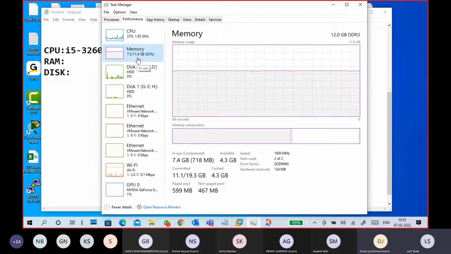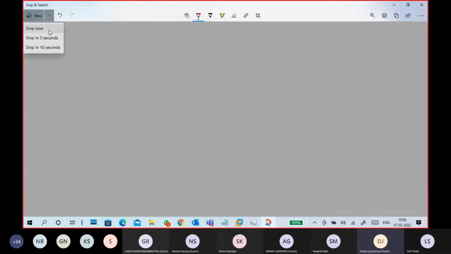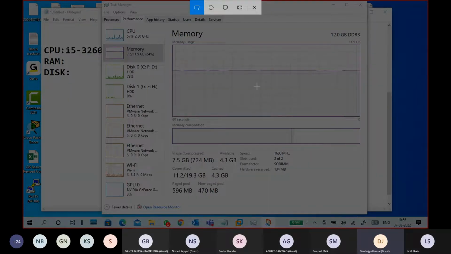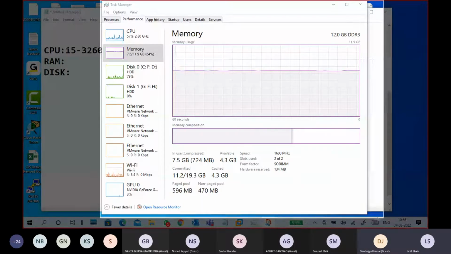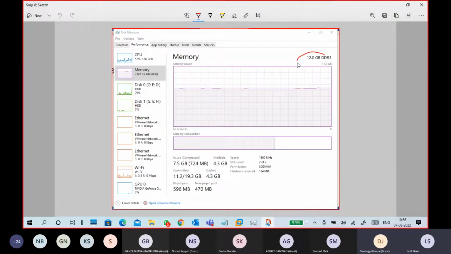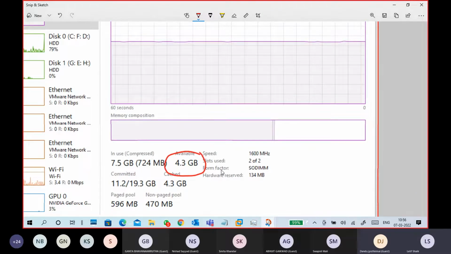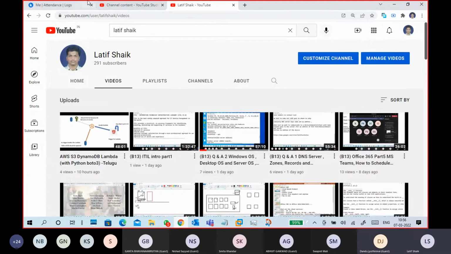Next one, guys, check the memory. Check this memory. Here also it is showing mine is 12 GB. Always check available memory. Why? Because out of 12 GB, I have 4.3 GB available. I opened so many things like my Outlook, but even so I should get at least 6 GB free. I don't know why it is showing like that.